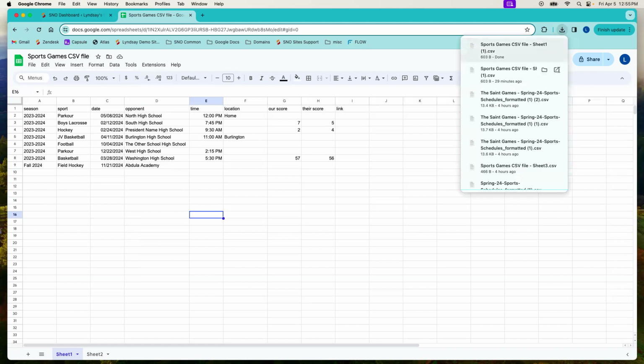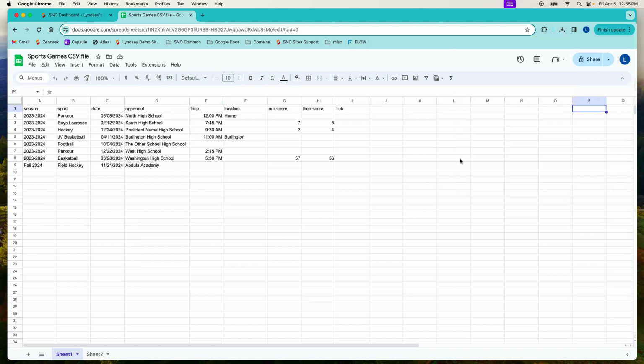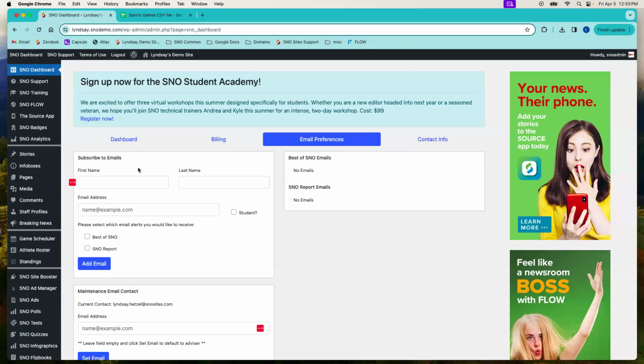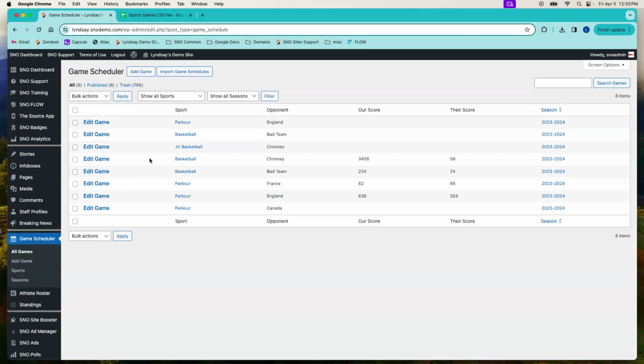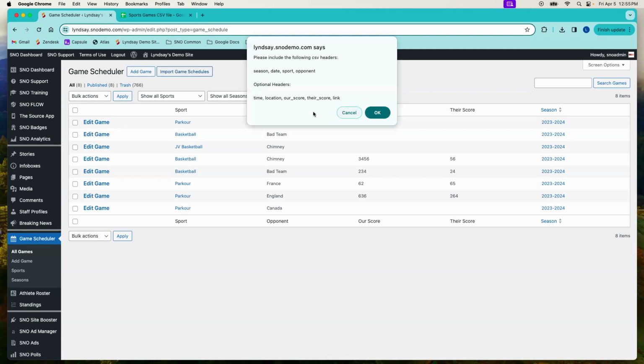And you can see that it's gone to my downloads. I know that mine goes to my download folder. It could be set different on your computer, so it will go to wherever your downloads go on your computer. Now I'm going to go over to my site and I'm going to click on this game scheduler tab. Here you can see there's the import game schedules. So I'm going to click on that and this window is going to pop up. And it will again tell you those required CSV headers and then the optional headers.